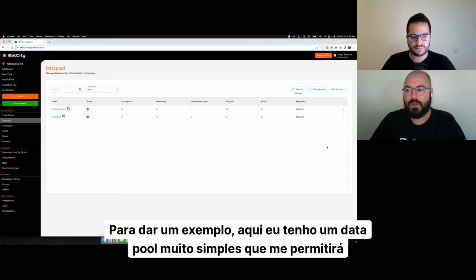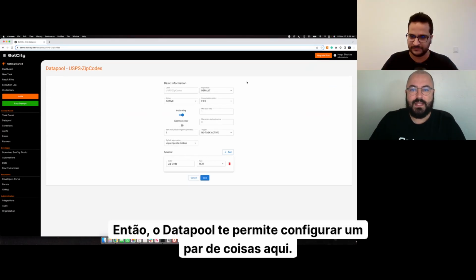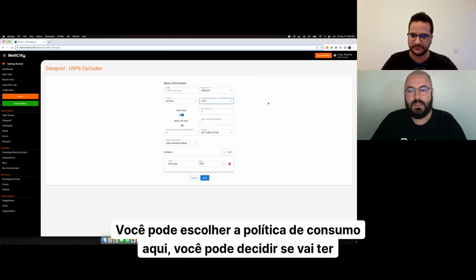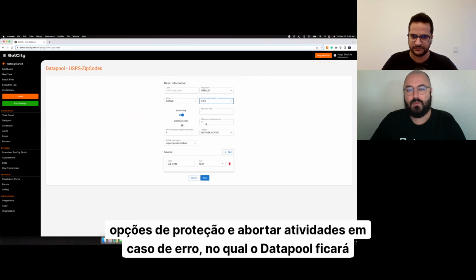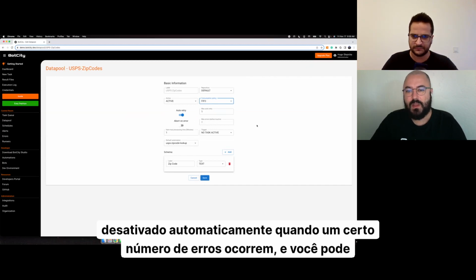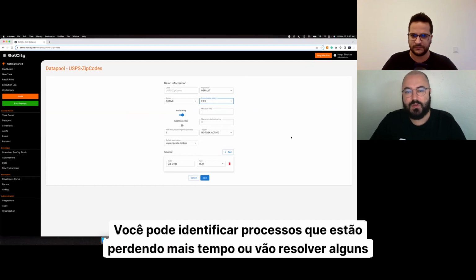To give you an example, here I have a very simple data pool that will allow me to process some items for zip codes. The data pool enables you to configure a couple of things here. You can select the consumption policy. You can decide whether or not to automatically retry failed items. You can also enable the drainage protection with the abort on error, in which the data pool will automatically disable itself whenever a certain number of errors happen. And you can decide when an item goes into a timeout state, so you can easily identify processes that are taking longer or are going to result in some problems.